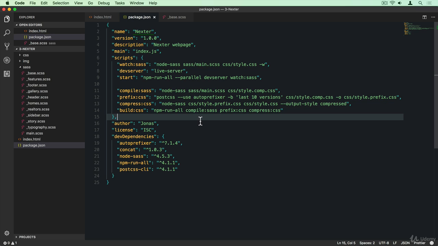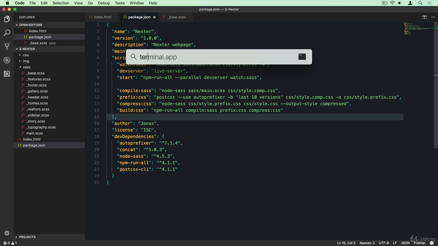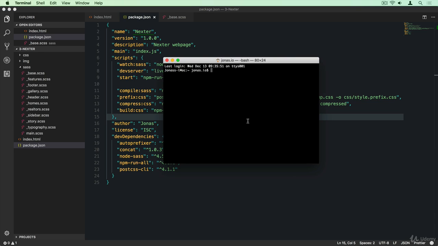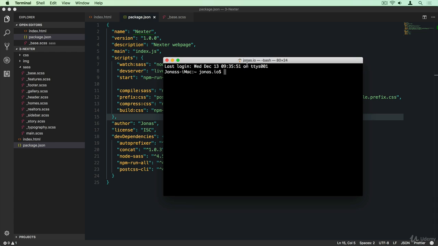All right. So up here we say Nexter and next web page as a description, and so everything is ready to work here. Now let's actually install these dev dependencies that we have here, because you see we have no node modules folder here on the left side. So we have to open up our terminal and do npm install here. So let me increase this a bit for you.